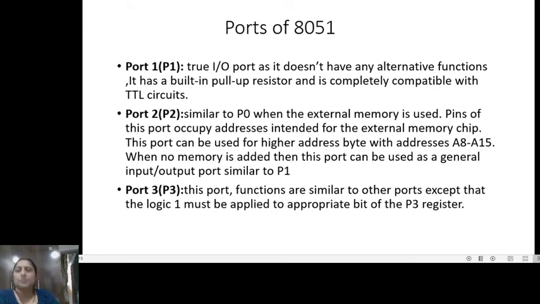When you go for port 2, it is similar to P0 when the external memory is used. Pins of this port occupy addresses intended for the external memory chips. This port we can use for the higher address byte with the addresses A8 to A15. When there is no memory added, this port we can simply use as an input and output port, similar to P1. When we talk about port 3, this is also used as an input output port when we apply zeros and 1 to the respective bits of the ports.